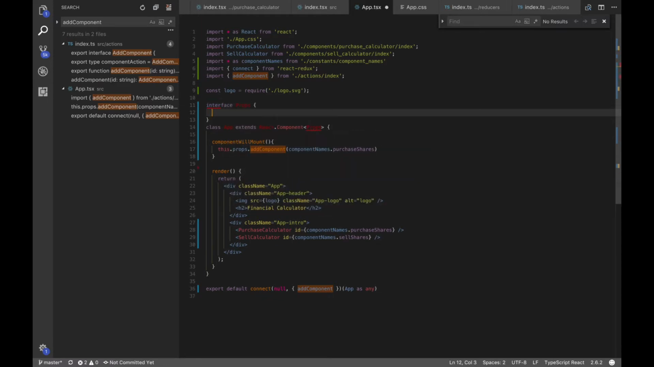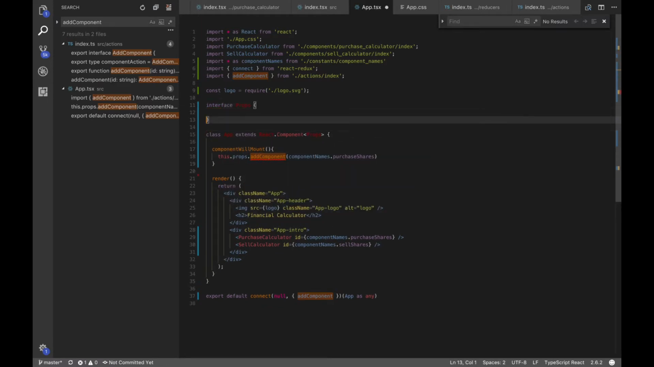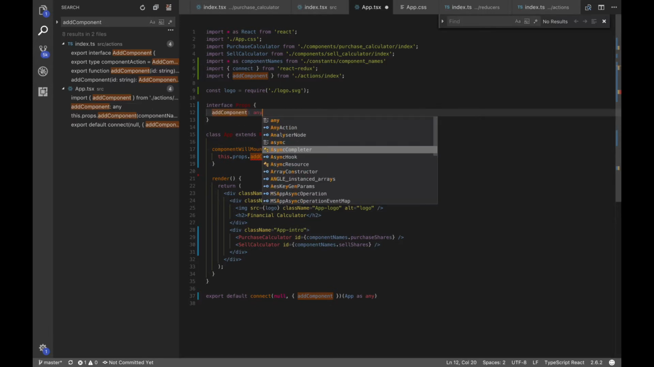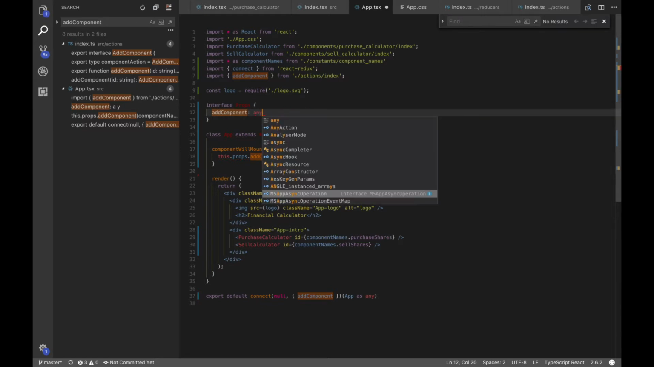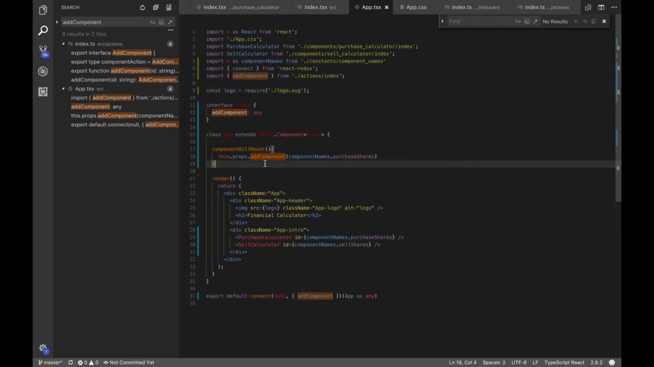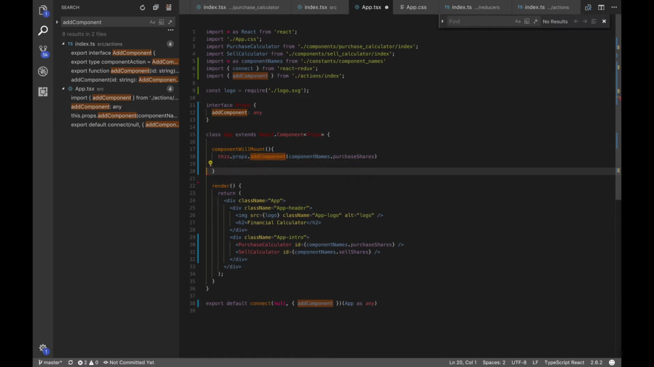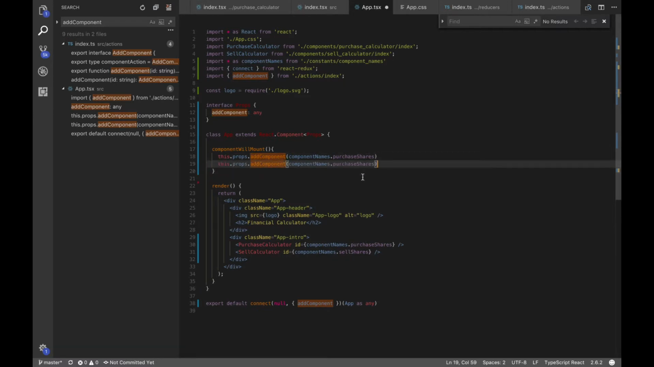Interface props and add component. Any. Whoa, nope, any. And there we go. And then we do one more of these calls to add component for the cell shares component.